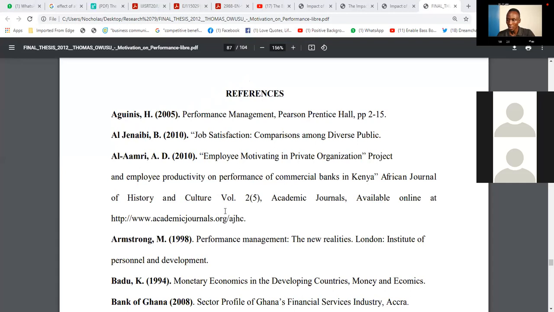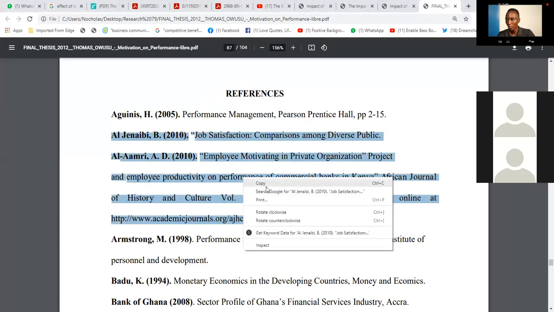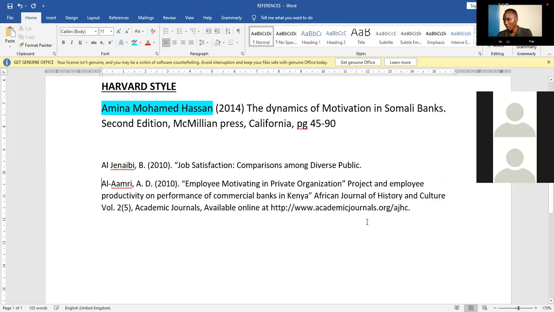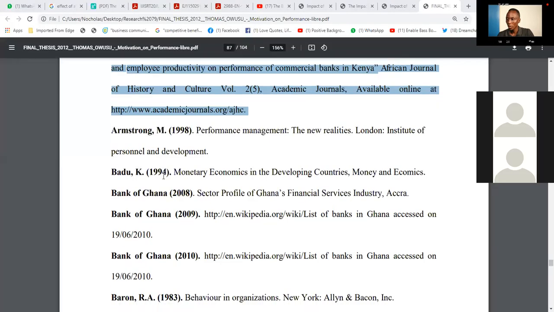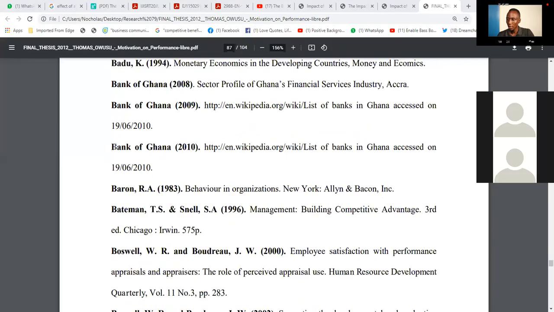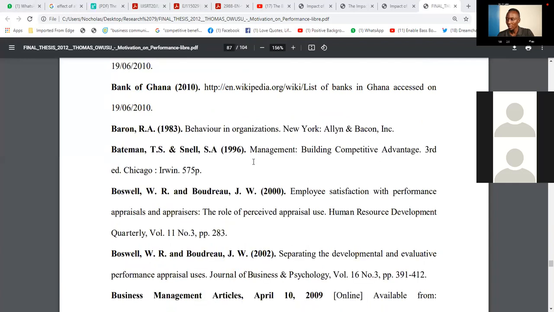So let us copy these ones first, and then we come where? Come to our work and paste them down there, just like that. Then we are going to go back, look for more citations. 2019, 2010, Bank of Ghana. Okay, if you want, you can take it.